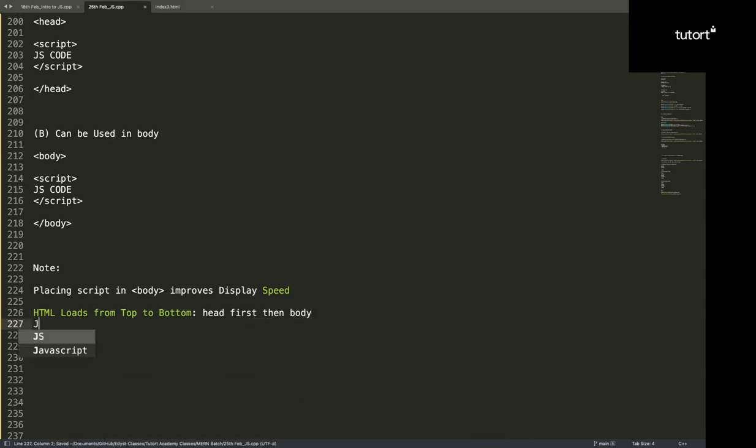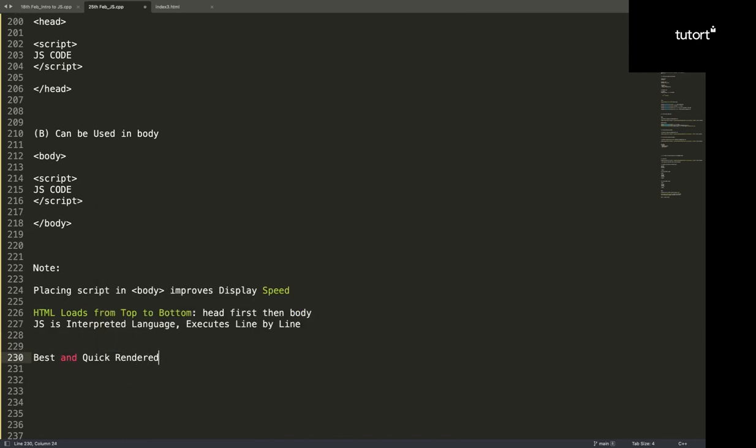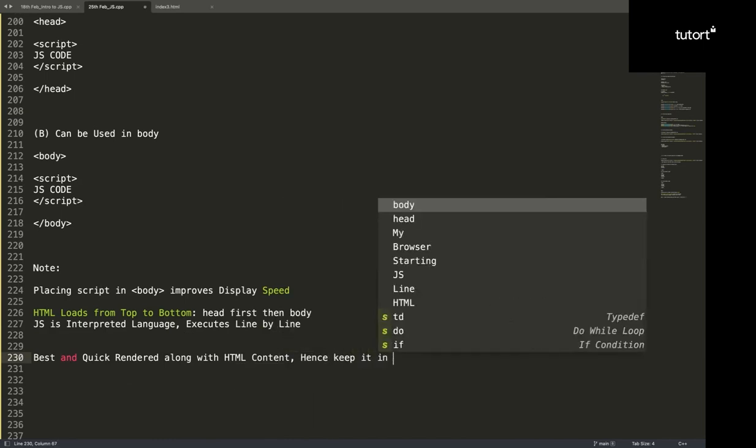Second, JavaScript is an interpreted language. What do you mean by interpreted language? It executes line by line. So it is best and quick to be rendered along with the HTML code content. Hence, keep it in body. This is the reason behind that.